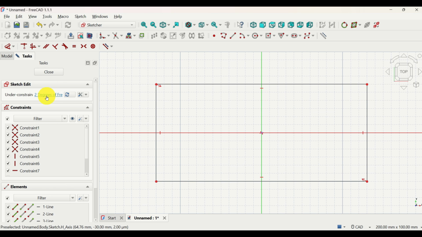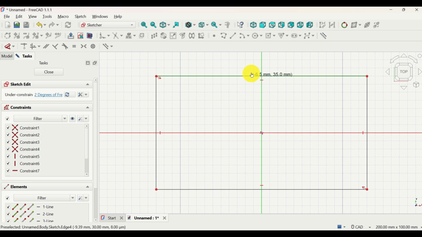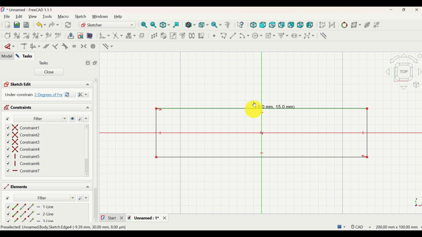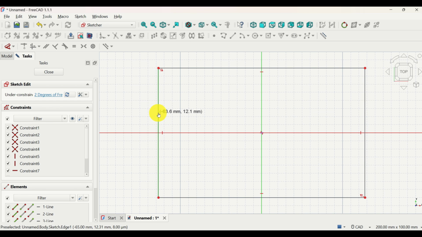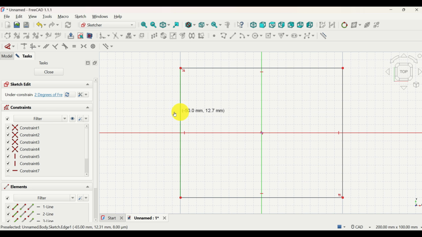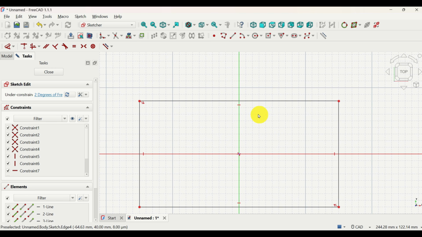Note over here, we have 2 degrees of freedom. So what is the meaning of 2 degrees of freedom? Well, if I click here and if I drag like this, you can see that the vertical dimension is changing. This is 1 degree of freedom. And then if I click here and I drag like this, that is left or right, you will see that there is another degree of freedom. This is not good.